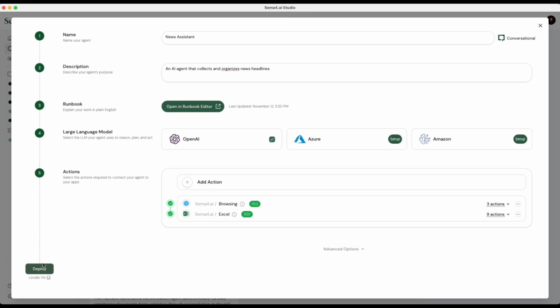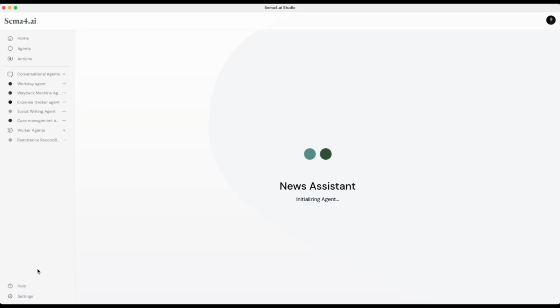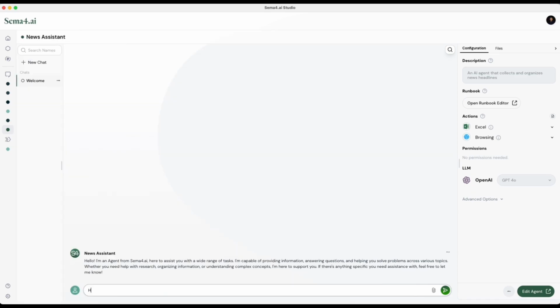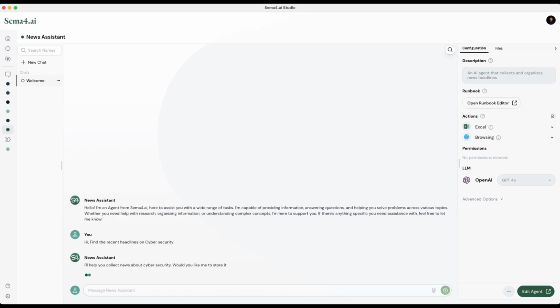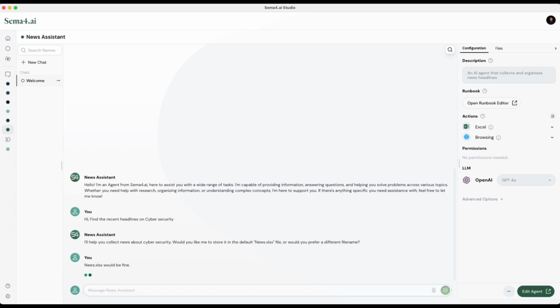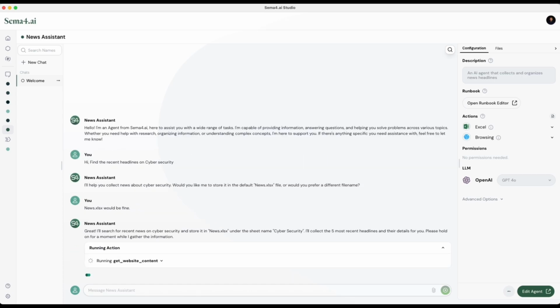We are now ready to test our agent. Click on the Deploy button to start the magic on your desktop. Let's try some example prompts. And there you have it, our News Assistant in action.